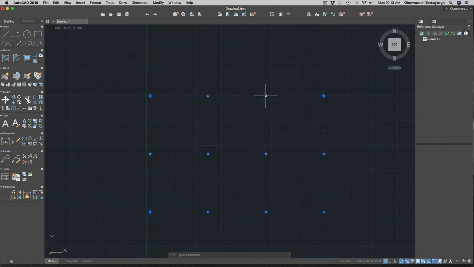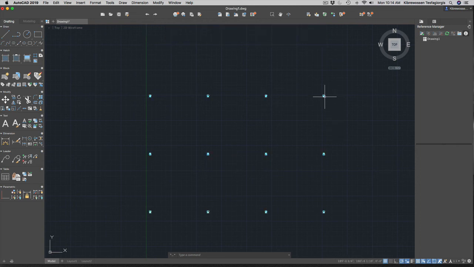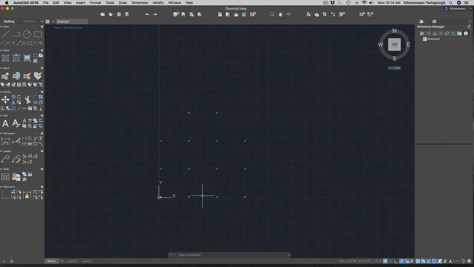Right now, since they are part of an array, you will not be able to erase them. But what you can do is explode them with the explode function. If you press X and press enter, that's the explode function. If I click on those and press enter, then they are exploded. They are no longer in arrays. Then I'm going to delete this, delete that, delete this, delete the other corner. Then I have them the way I want them.